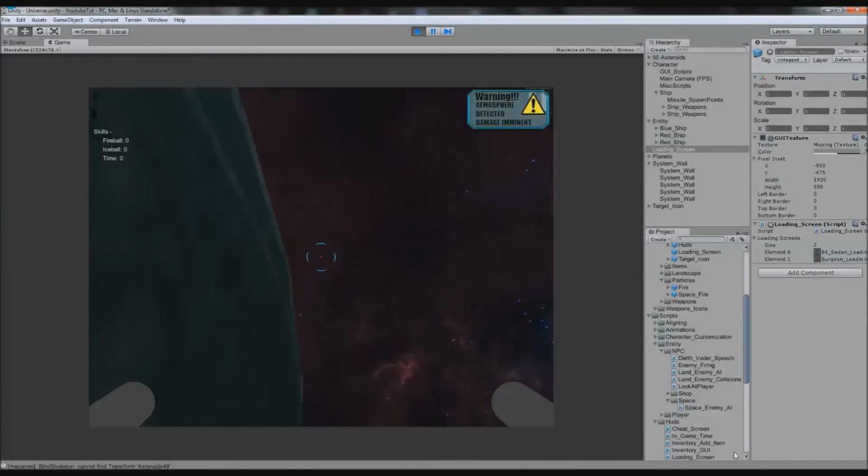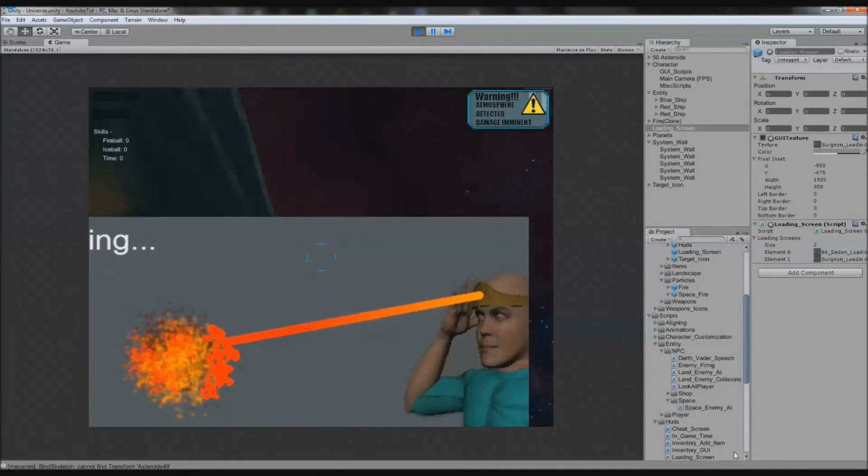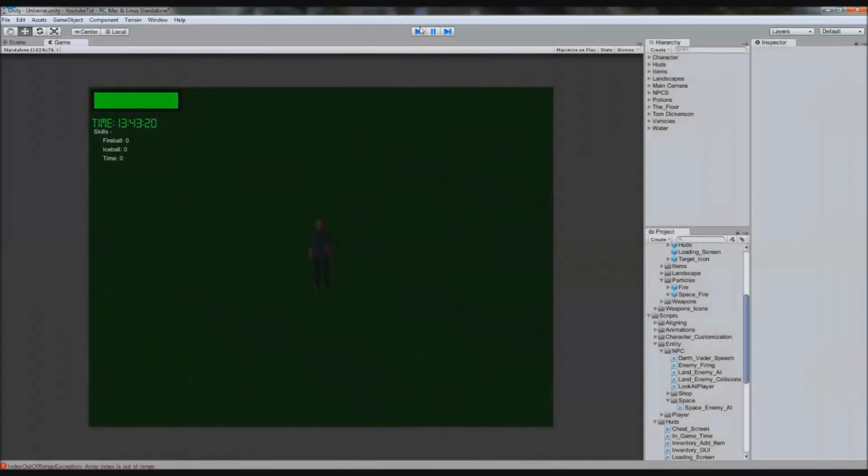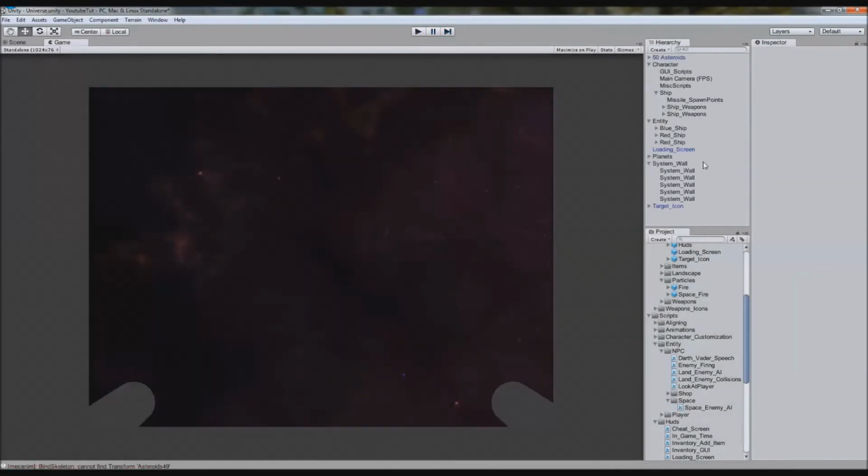So we're back, and boom, we're dead. Loading screen. And we're on. Perfect. Obviously the loading screen needs to be fixed, stuff like that. It works though, I'm happy with it.